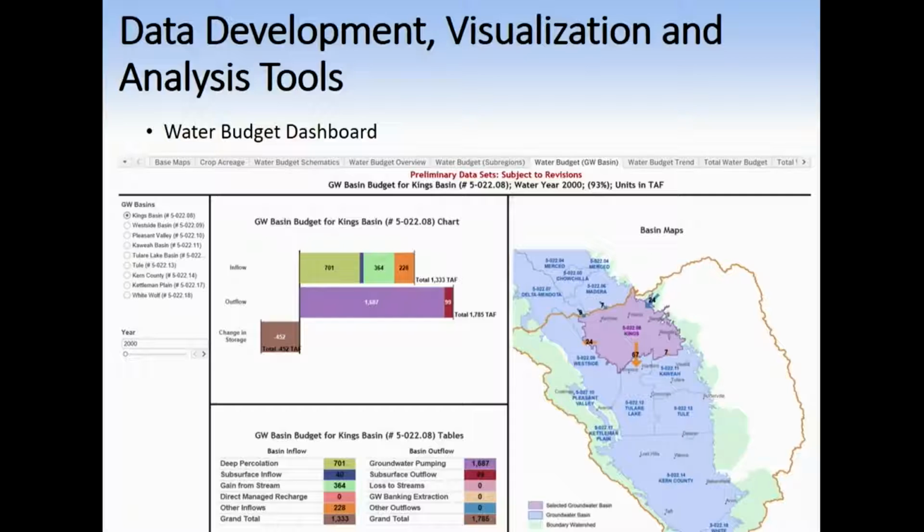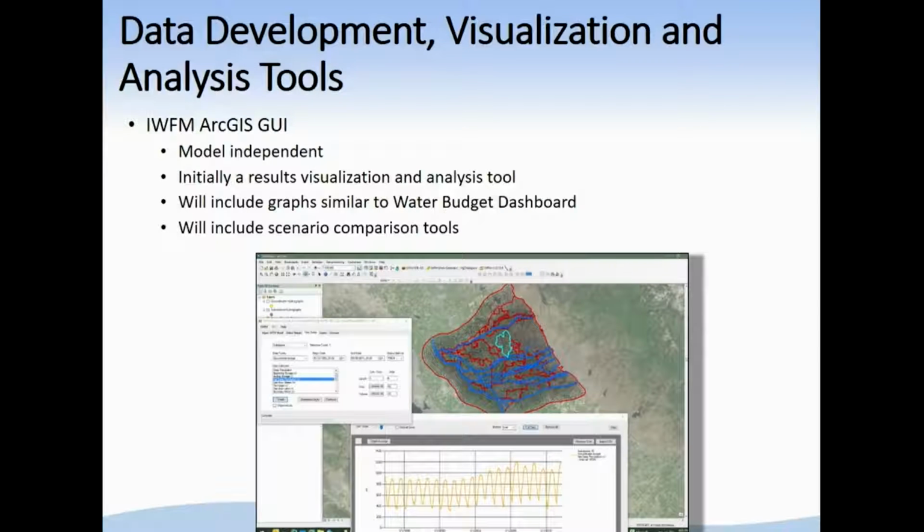As some of you might know, we have been working on this IWFM ArcGIS graphical user interface. What I would like to do in the next year or so is improve this graphical user interface and then build more or less the same visual tools that the dashboard has, so that they will both have the same feel. So basically, that's why I was showing you that dashboard.